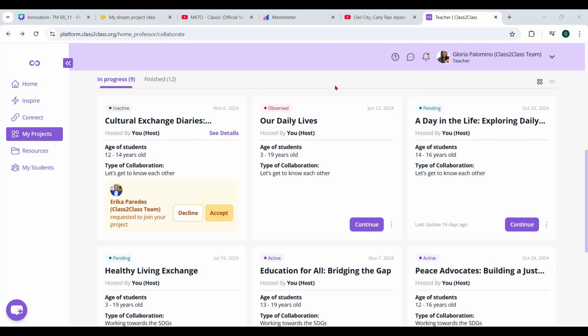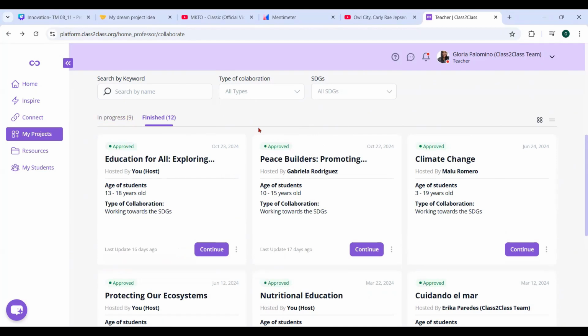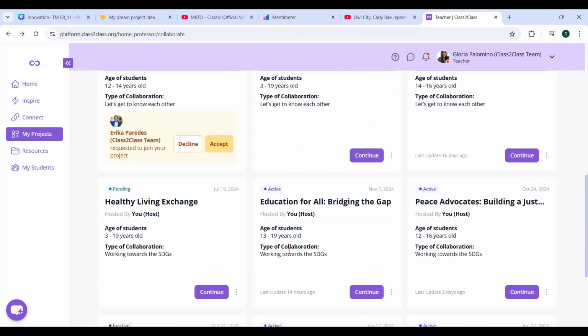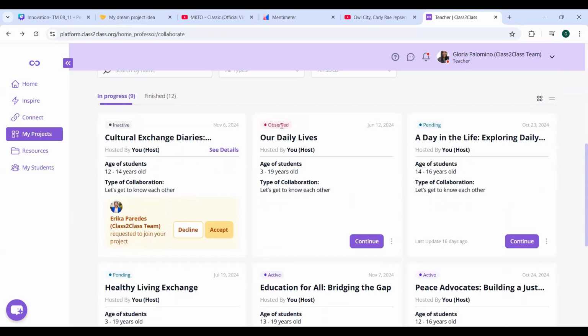If we review your project and we need more clarification, we will observe your project with some notes that it needs to be updated by you. But if we don't have any observations on your project, it will be automatically listed here in the finished list and tagged as approved. Okay, so basically those are the tags so you can know the status of your project. So you can know where in the process this specific project is, okay?